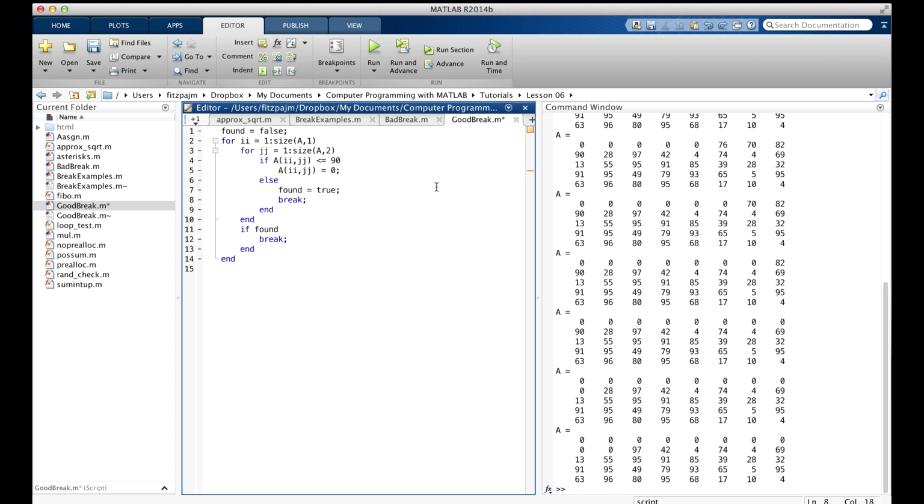But there is a related statement called the continue statement. It's similar to the break, but instead of using the break keyword, you use the continue keyword. And instead of quitting the loop, it skips what's left of the current iteration of the loop and moves to the next iteration. In a for loop, the loop index takes on its next value and the next iteration begins. In a while loop, it just goes to the beginning and checks the loop condition again.